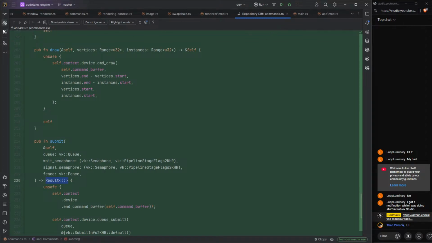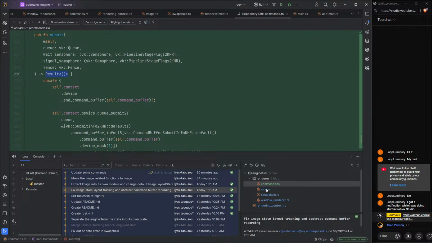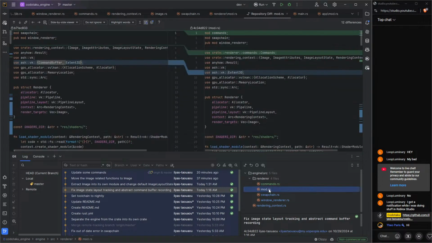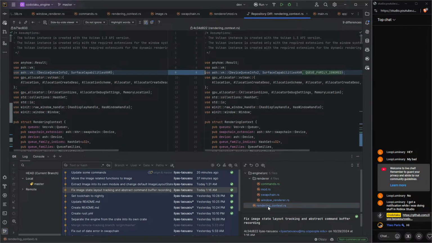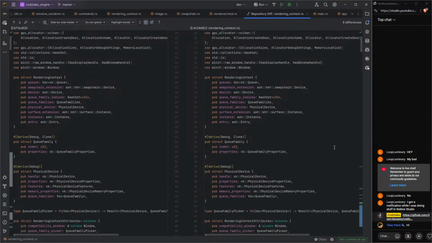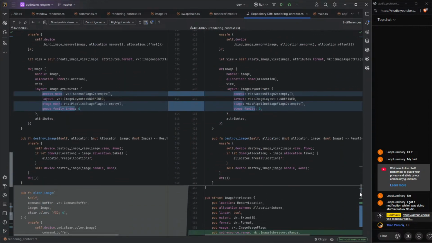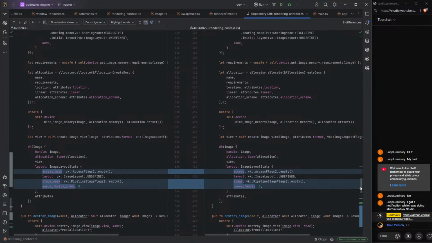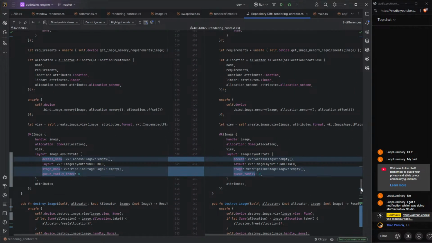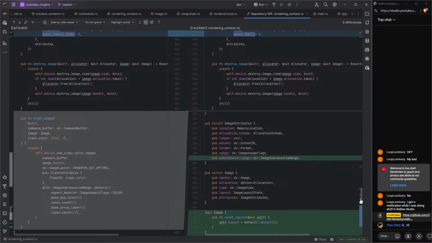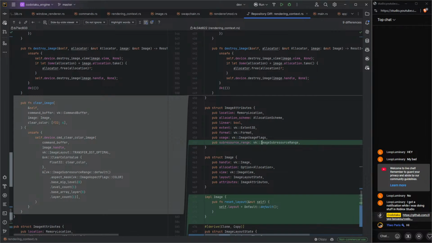Let me see the other files now. Where is it? Okay, so commands, and what else? Let's see. The rendering context. Okay, let's go to rendering context and see what I have changed there. I just changed the name. I removed those masks and stuff. And nothing fancy there. I added the sub-resource range there.